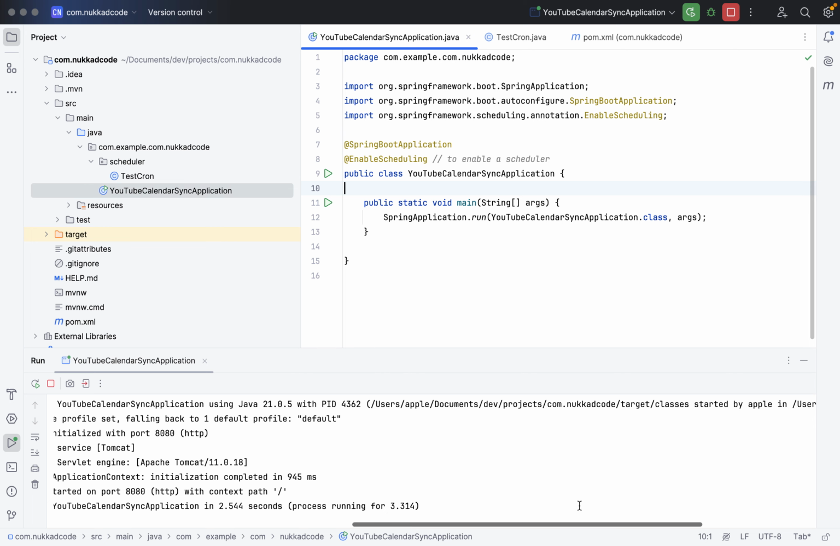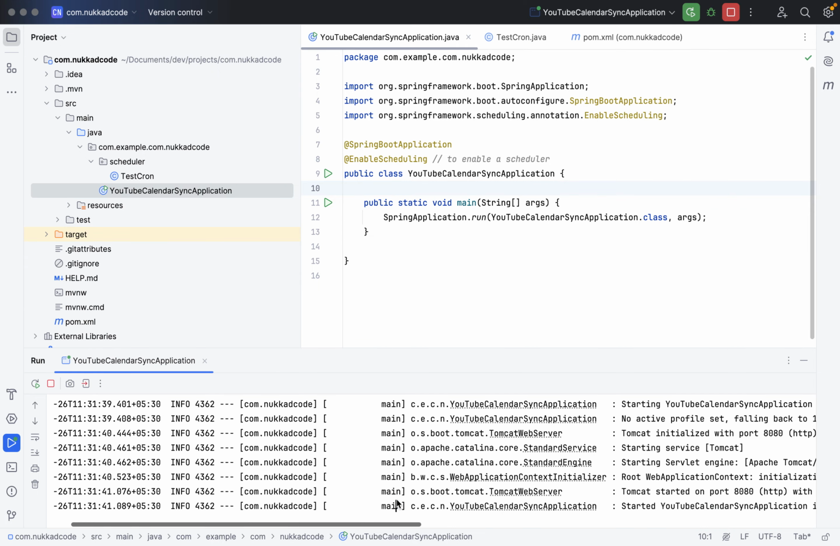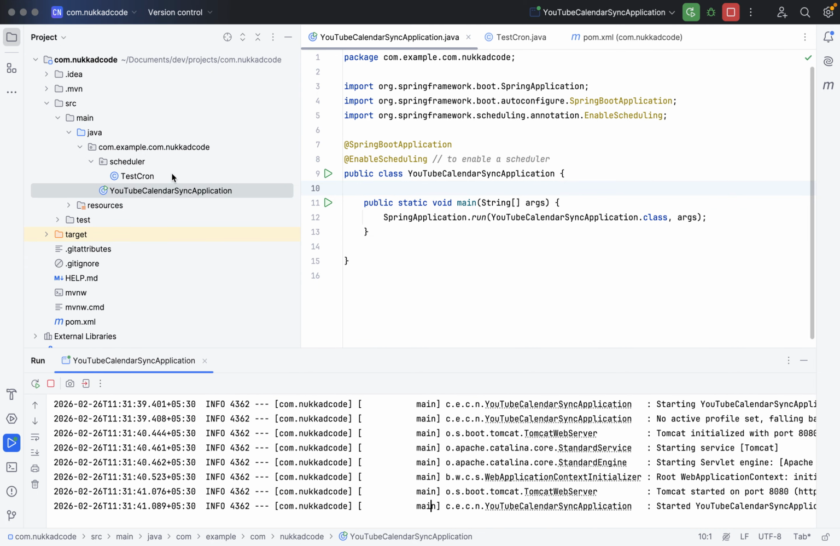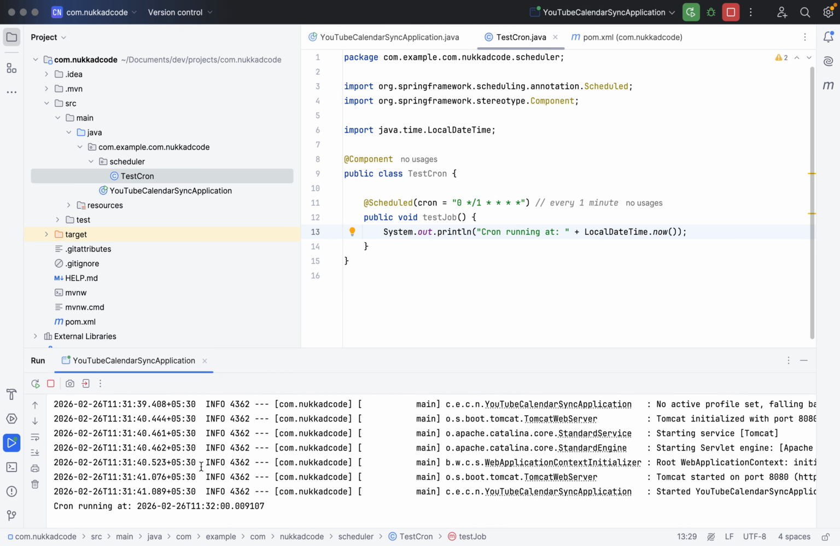Yeah, it has started. You can see it on port 8080. Okay, now let's see if this cron job would run. What would happen? This should be appearing here in the console, right? Yeah, it is here. You can see cron running at this local date time now. So till here we are good. Now let's wait to see if it occurs again and again, because after 1 minute it should run again, right? Since it is a scheduler.